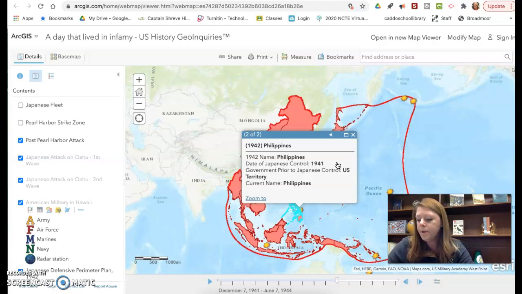And then we're going to say what appeared to be the U.S. strategy in fighting the Japanese. So students should be observing and talking about that they see the U.S. progressively moving from east to west and taking back Japanese occupied territory, maybe using that term island hopping, something like that.